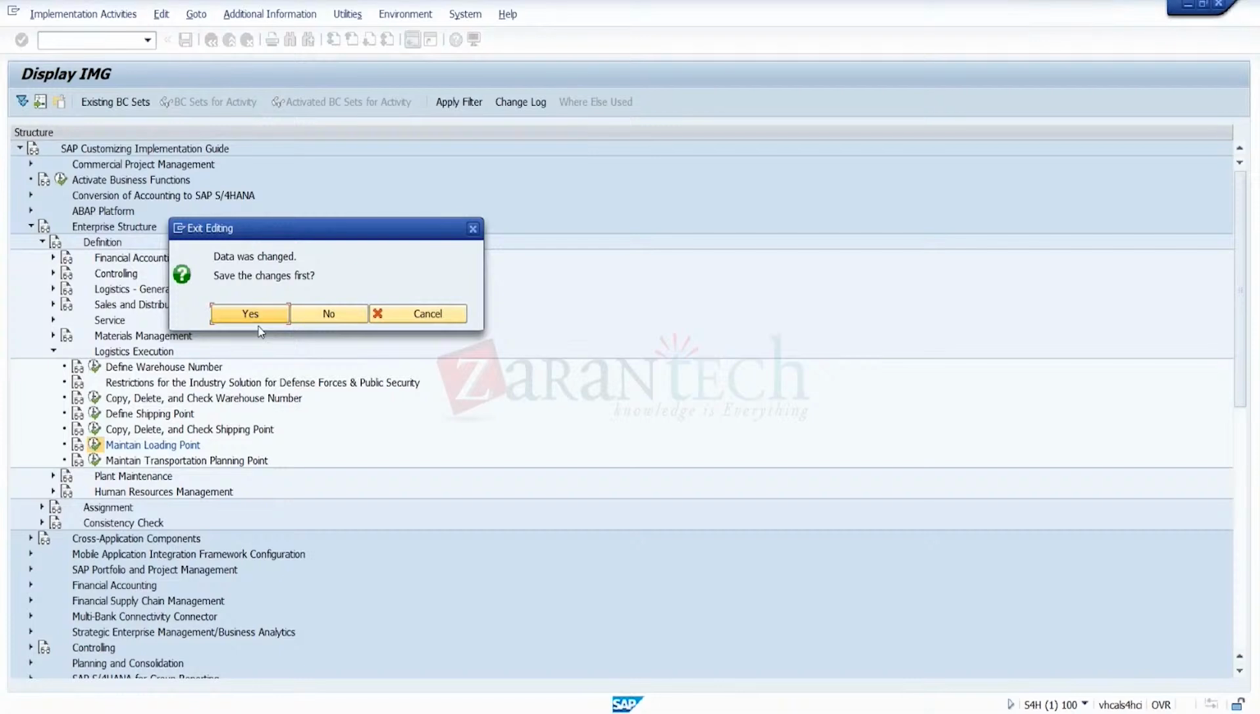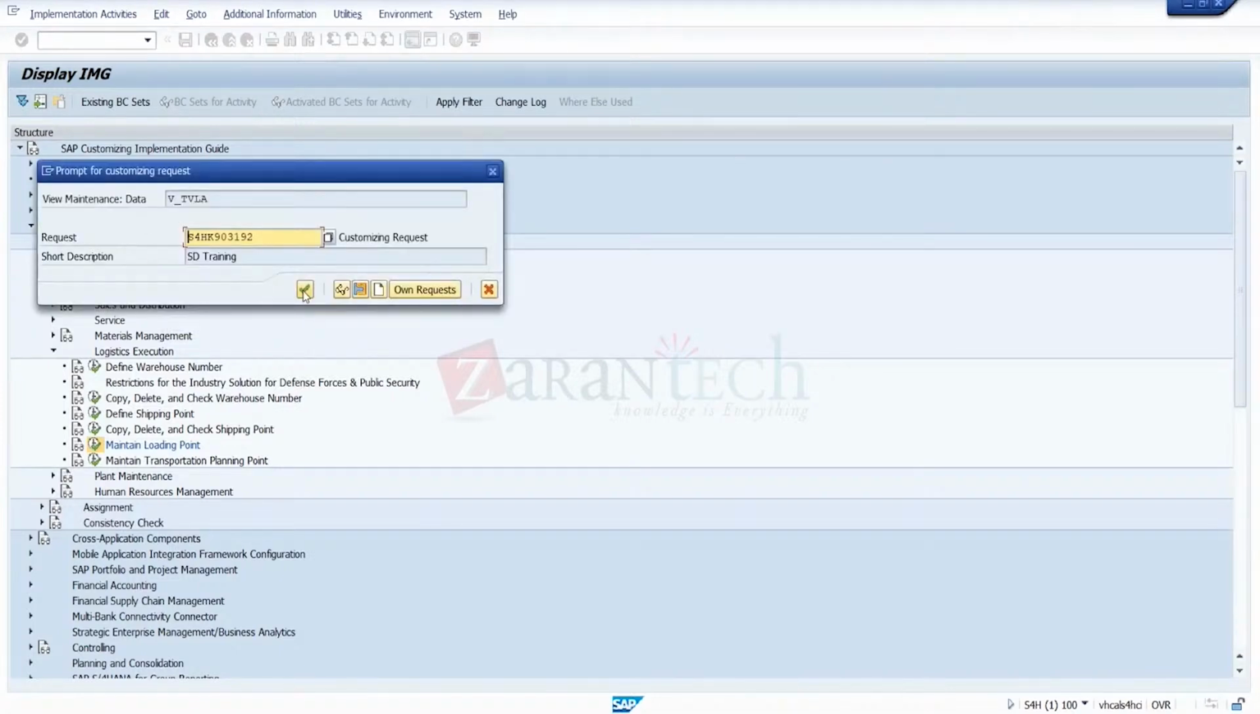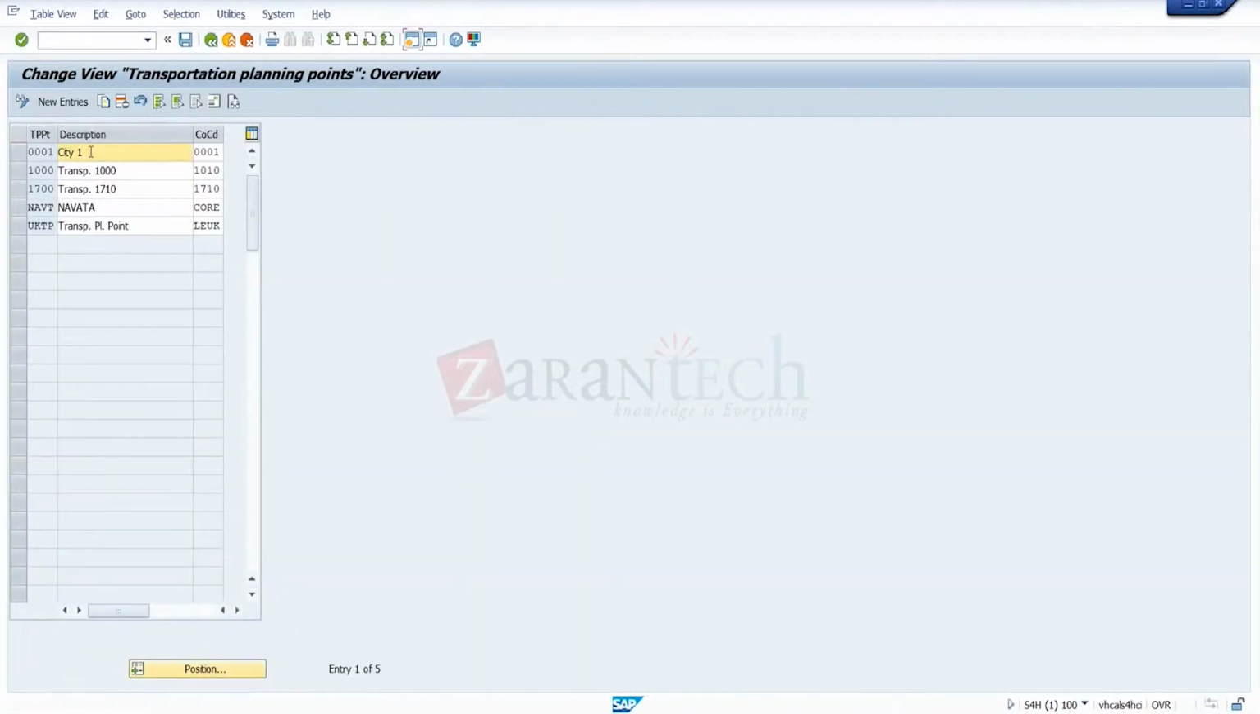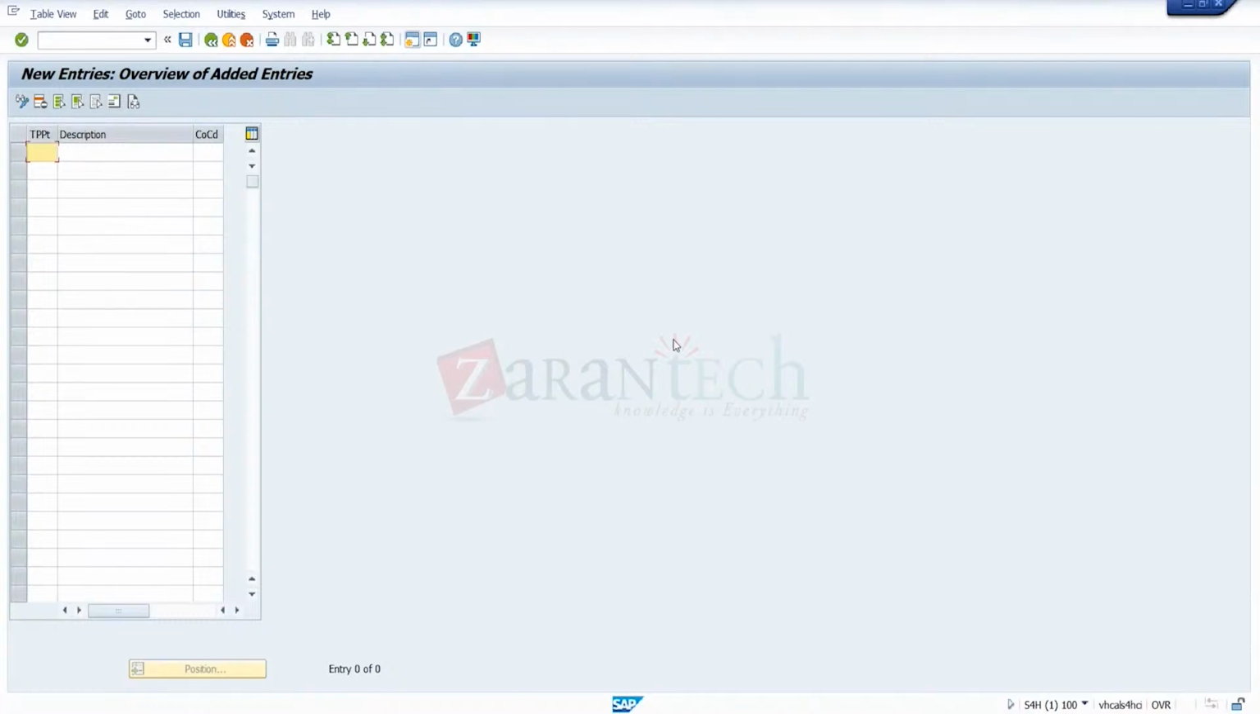Okay, so one more thing is transportation planning point. The last thing in the definition is transportation planning point. So here, transportation planning point. So go for new entries. So again, give some name. So I'm giving TRGT. So TRGT, transportation planning point. Some description like transportation point for TRG. So only this character, so it's okay.